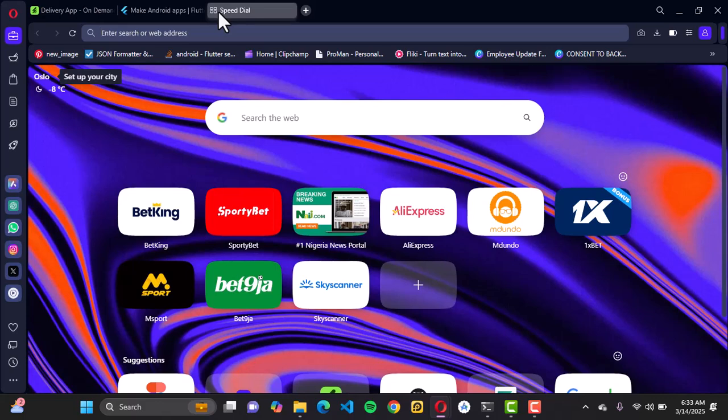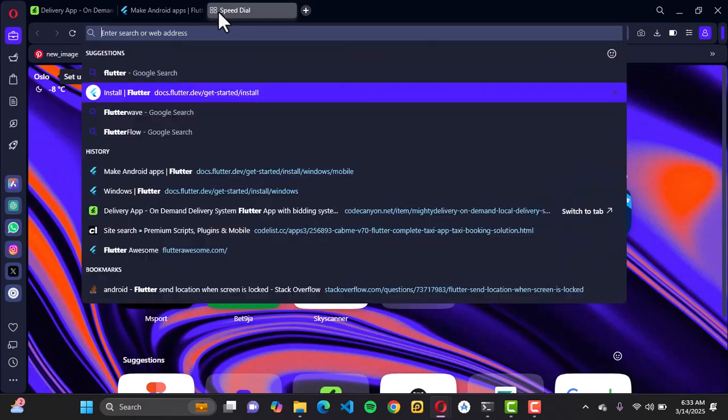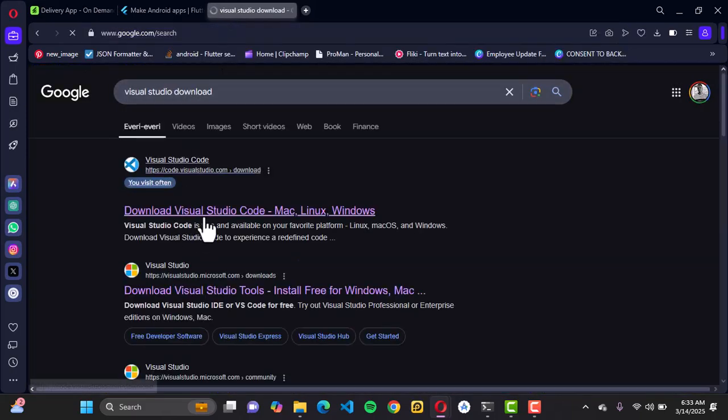Alright, so for most of us that don't have an integrated development environment, I'm going to be showing you how to install your IDE in order to start running Flutter and writing code in Flutter. The first IDE you can use is Visual Studio Code. So what you want to do is search for Visual Studio Code download.